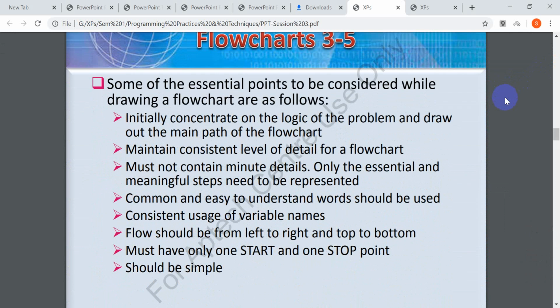And then flowchart. Some of the essential points to be considered while drawing a flowchart are as follows. Initially, concentrate on the logic of the problem and draw out the main part of the flowchart. You know what a flowchart is? It is solving a problem using diagrams, right? Just like the way we solved this problem now. Then maintain a consistent level of detail for a flowchart. It must be consistent. When you use A, it should be A, not B or Z. It has to be A.